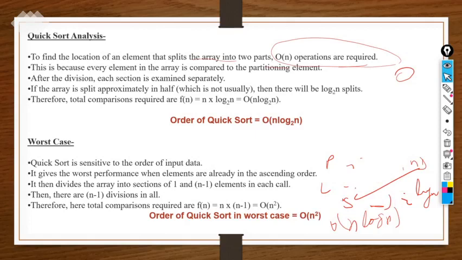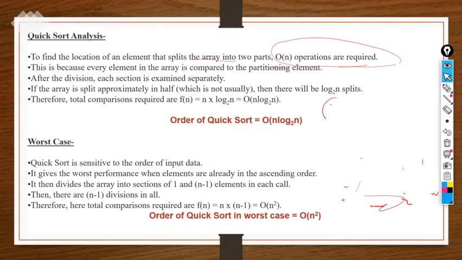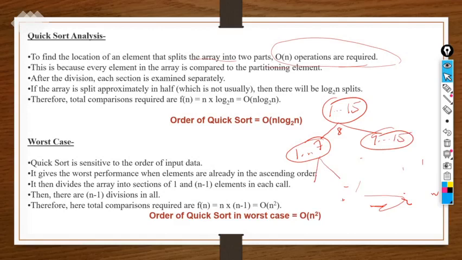I'm taking an example here with the help of a recursion tree, which will help you find out how we are finding the time complexity, right? I'm taking an example to give you better clarity. Here you have to sort elements 1 to 15, right? I'm dividing it into two parts. I'm taking 8 as the middle element, 1 to 7 on the left hand side, and 9 to 15 on the right. Now again I'm dividing it into two parts.